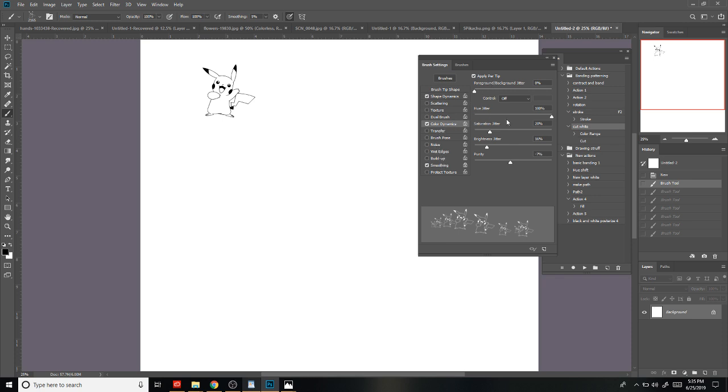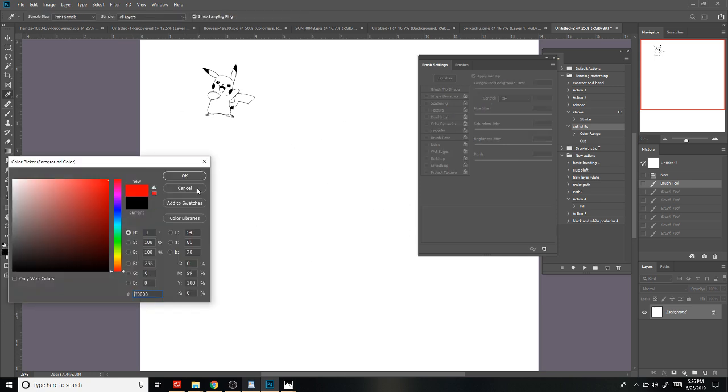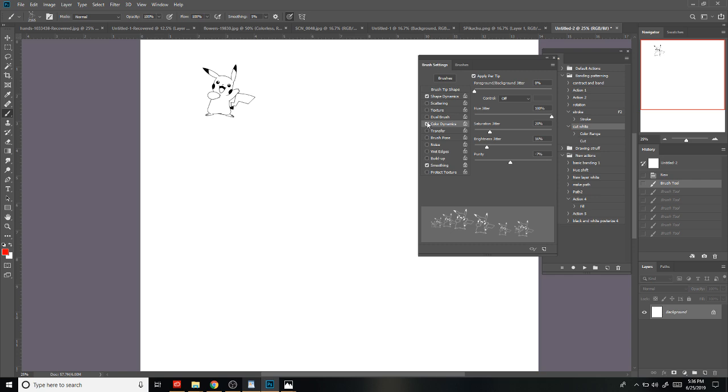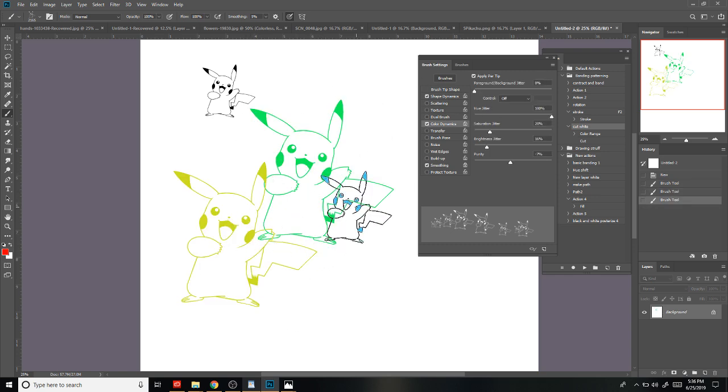Color Dynamics has hue jitter we can use, and you have to check them for it to apply. There's effects there.